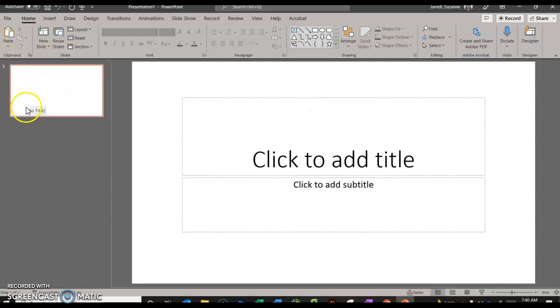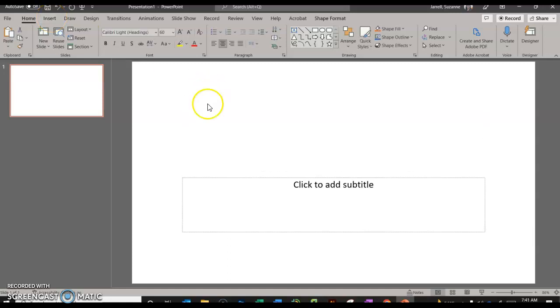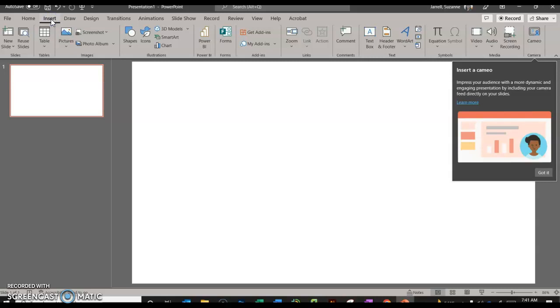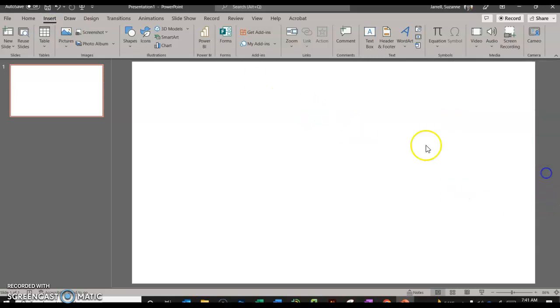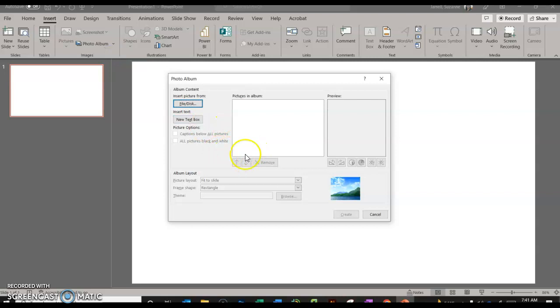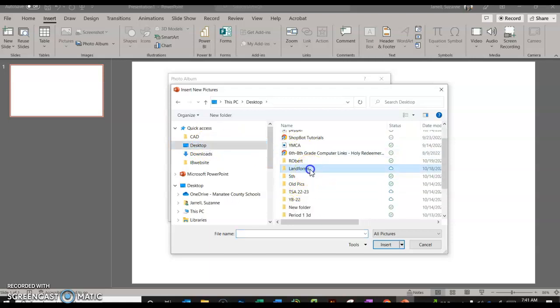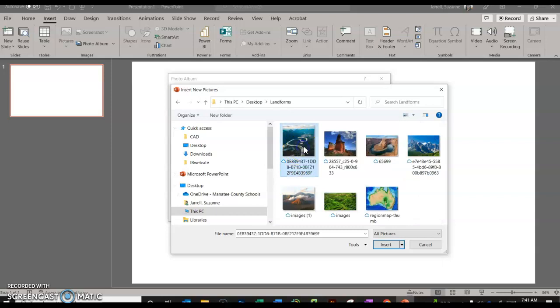What you will do, once you have all of your pictures done, is first I would delete these. So you click on it, hit delete, and you go to insert. And we're going to go here to photo album. So we're going to make a new photo album. And we're going to find our pictures. Okay, so you will go and find your pictures. I already have a few that I have done. So I'm going to go ahead and select all of these and say insert.